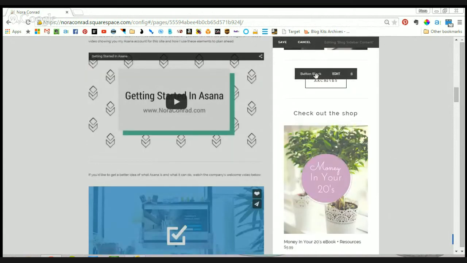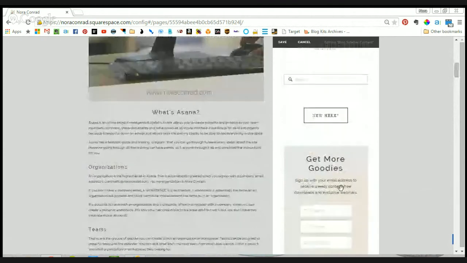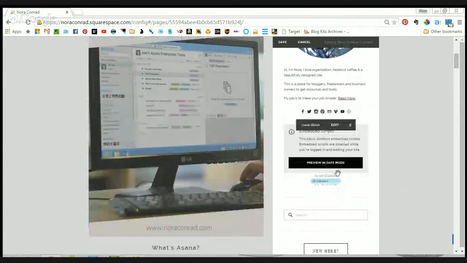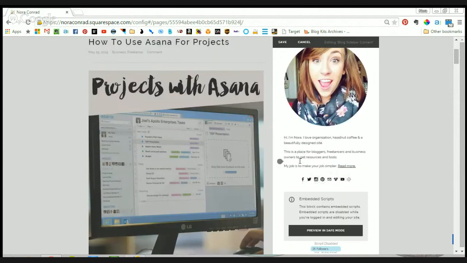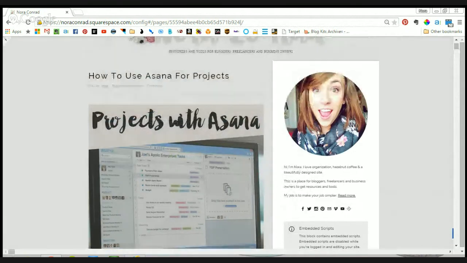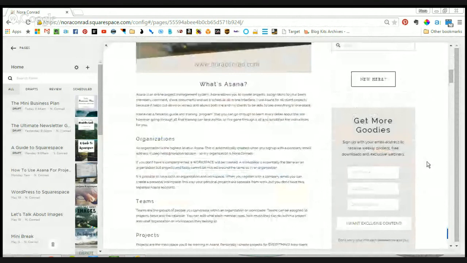This is a button block. This is one of my product blocks. So this is the product from my shop that I chose to show in my sidebar. And then you have your search bar. This is some custom coding, which is showing my Bloglovin' subscription button. These are my social links. This is just a regular text block here, and then an image block. So blocks are basically the building blocks to create your content on Squarespace.